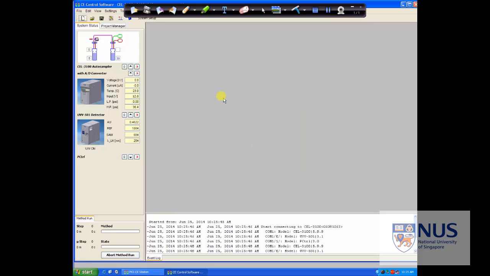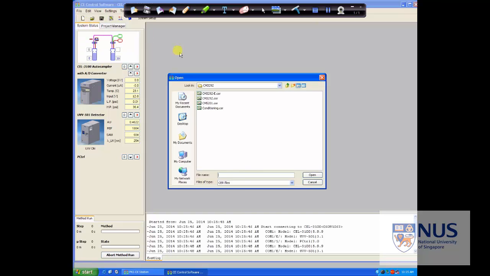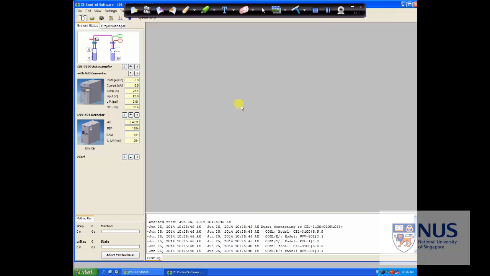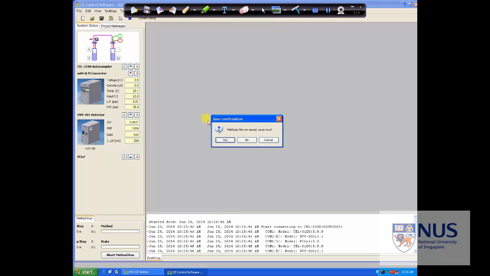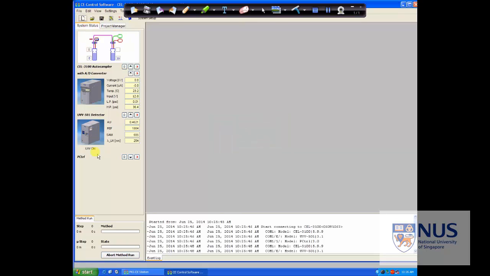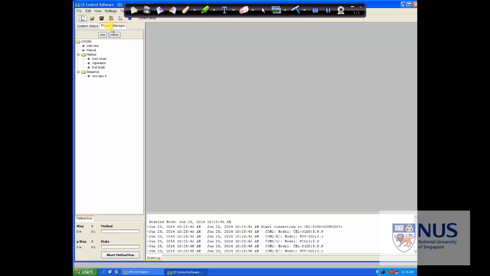Okay, now go to File in the top left-hand corner, and if you can see the screenshot here, open the CM3292 method file, and it will upload the appropriate parameters, and your system is ready to go. The program is already in, it's programmed in.